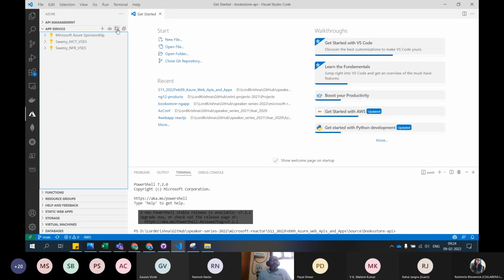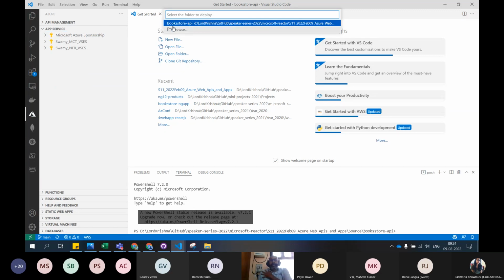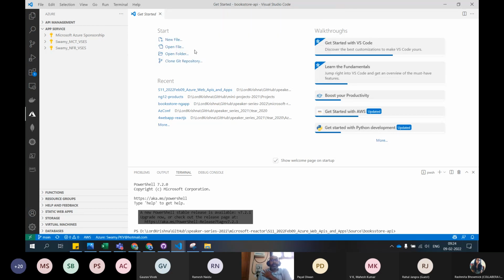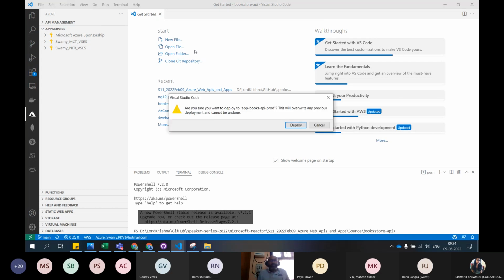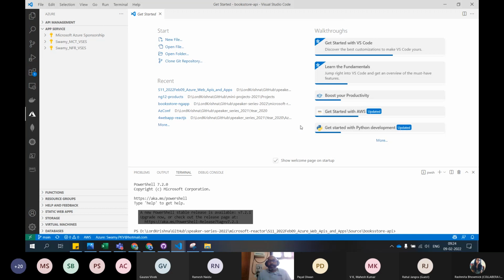Let's go to the app service, click on this deploy, and it's asking, do you want to deploy bookstore web API? I said, yes, I want to deploy that. And I'll select Microsoft Azure sponsorship, and then I want to deploy it to this one, books API. That's prod, the dev one is already there, the prod one which we have selected, and click on deploy. And then it will start deploying.